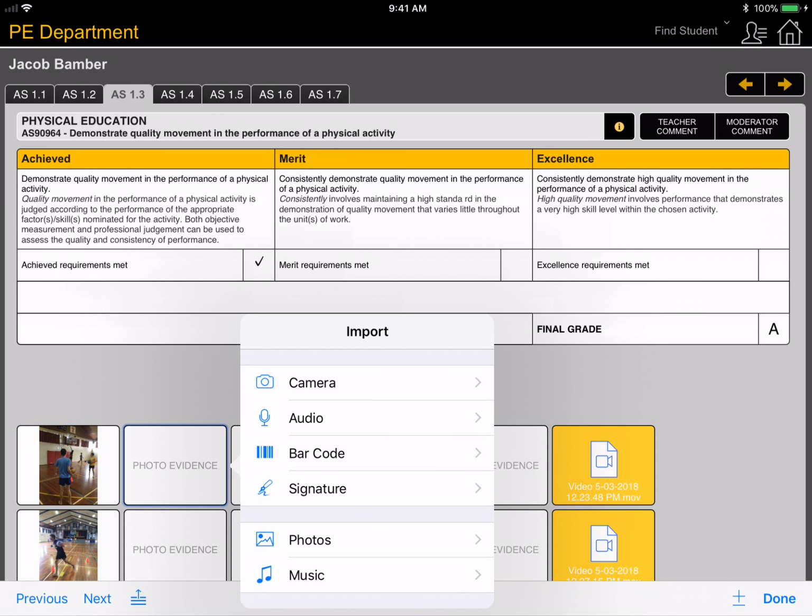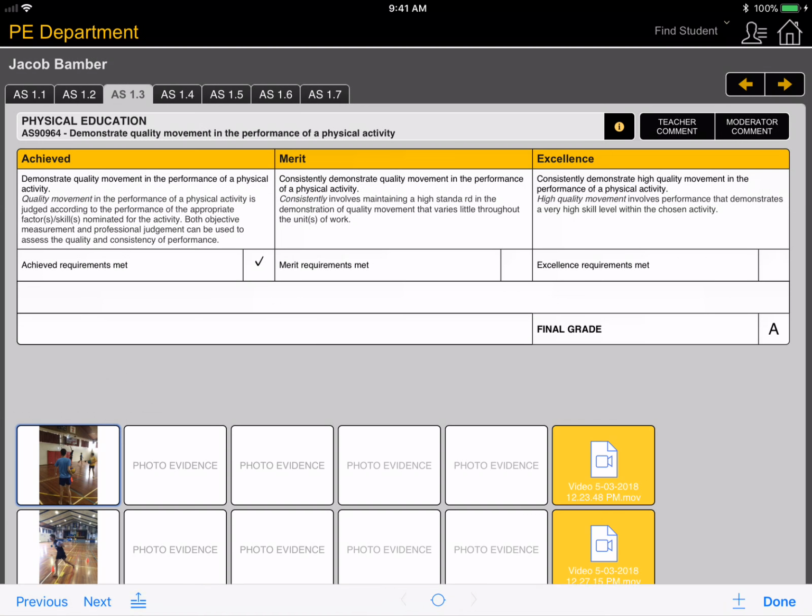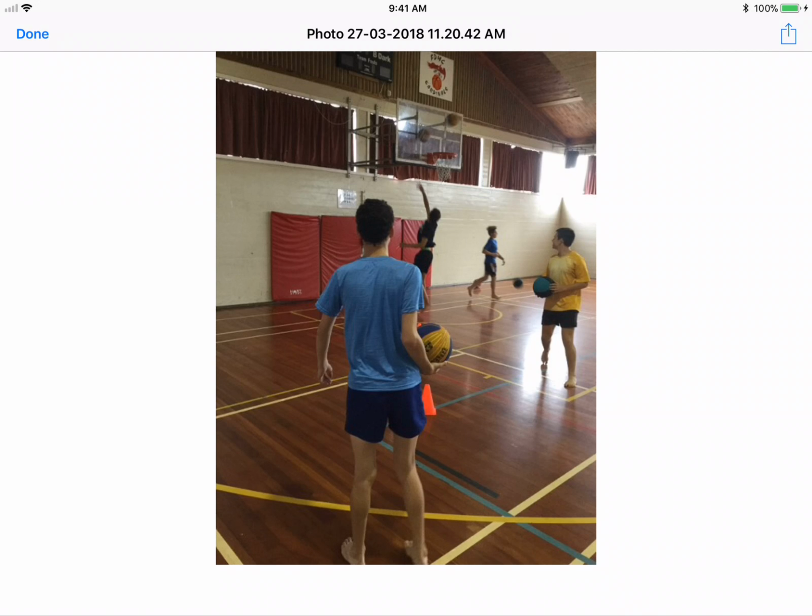So I'm going to have a look at a photo which is already in there, and view the photo, and we can view that photo there and we can see the student evidence. And the same is true with the video. You can view the video either in the small screen or preferably in full screen, which gives you the ability to stop and start the video.